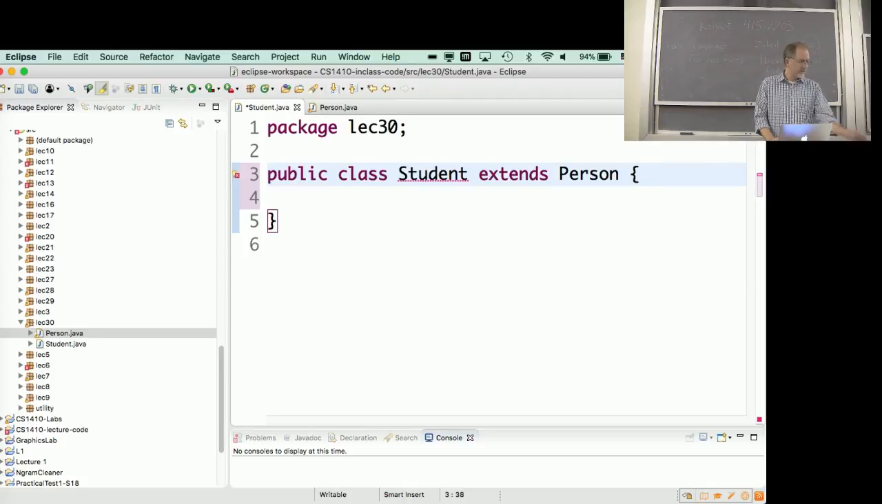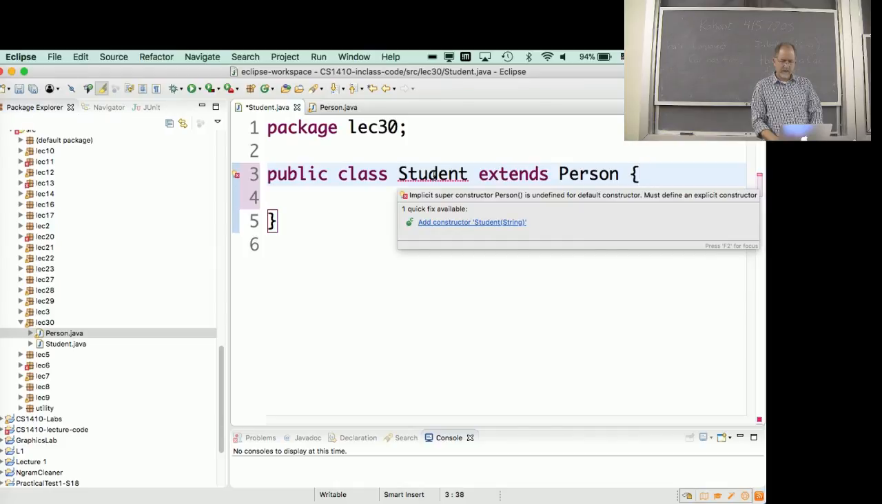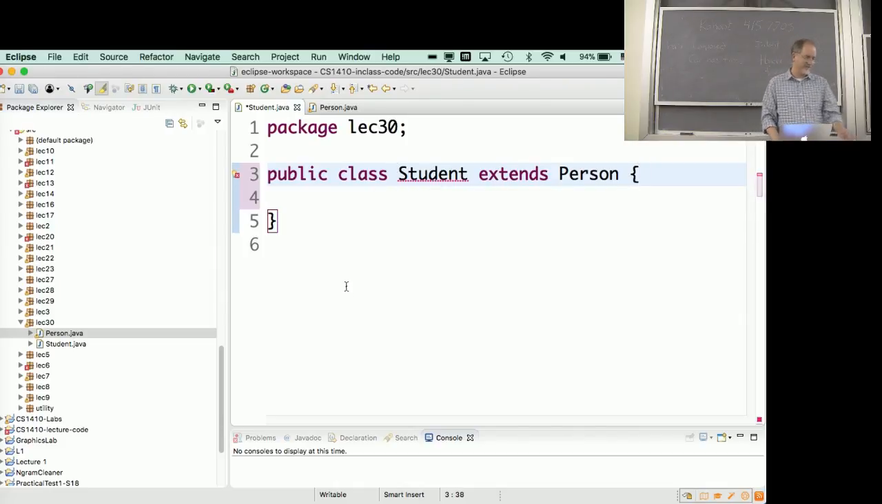Now, let's see, what do I want to do next? Why is it mad at you? Yeah, it's mad probably because there's some constructor issues we need to deal with here.